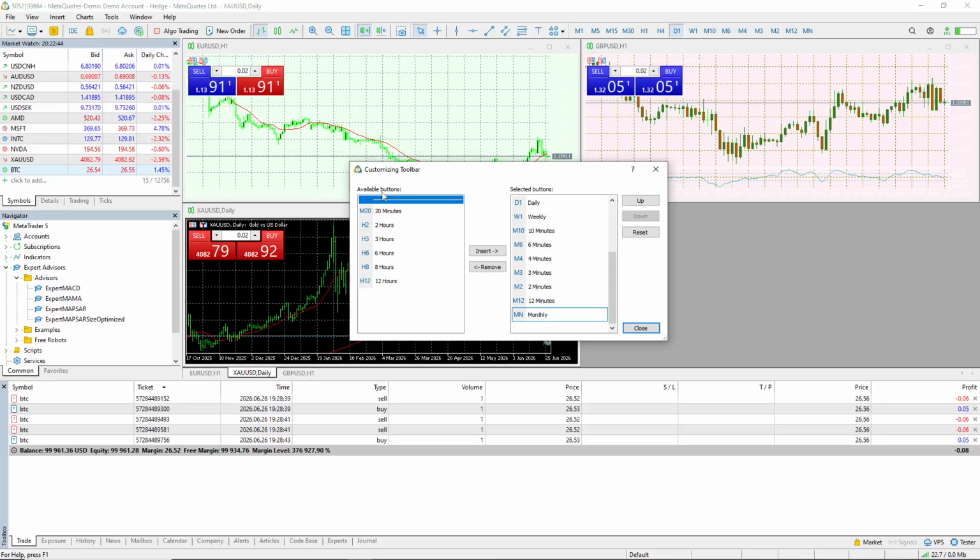On the left side, you have available buttons, which shows all the time frame options that aren't currently displayed in your toolbar. On the right side, you'll see selected buttons, which represents the time frames that are already visible in your toolbar. This setup makes it easy to manage exactly which time frames you want quick access to.